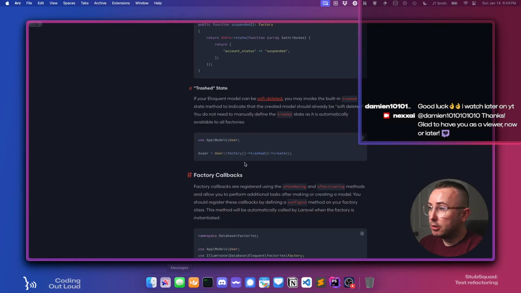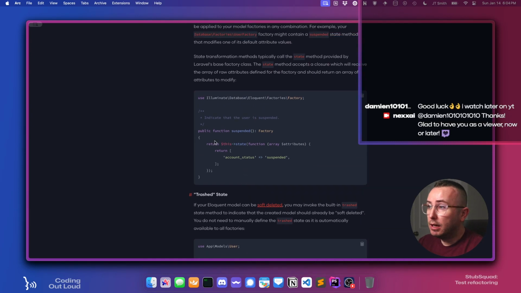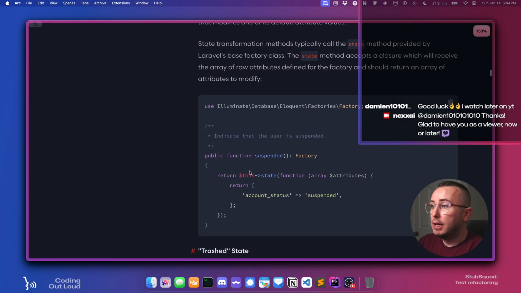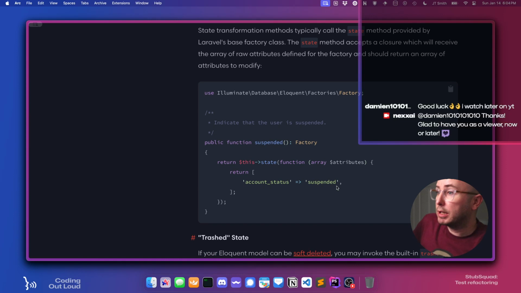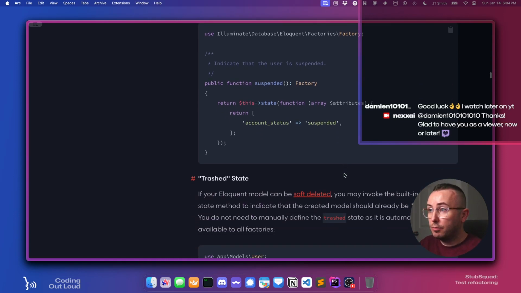The documentation shows how simple these states can be. They give an example of a suspended user here. I'll make this bigger. You create this new function called suspended. You return a state which has a callback, and it takes in the attributes, and then you just set the status, for example, right? So we should be able to do this pretty simply with what we're doing here.